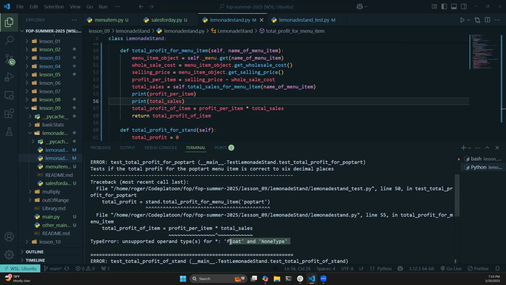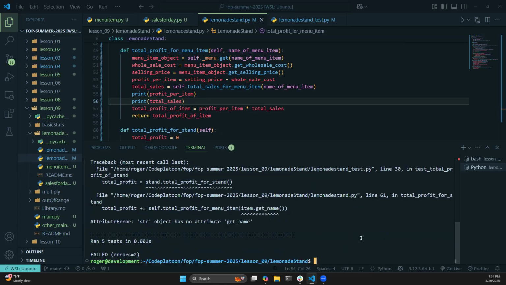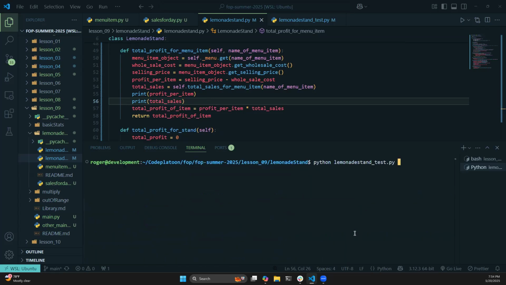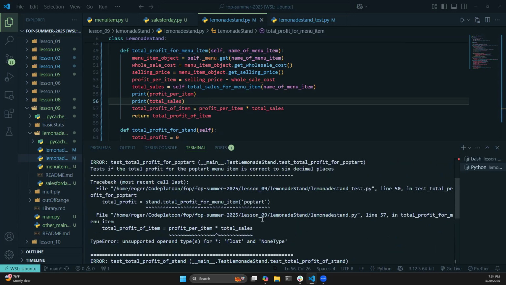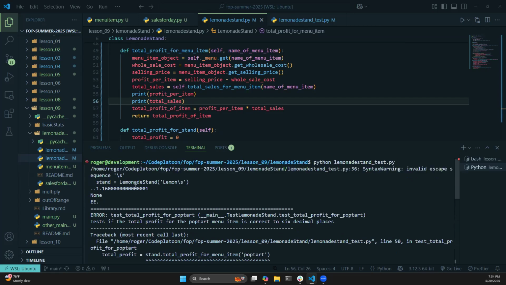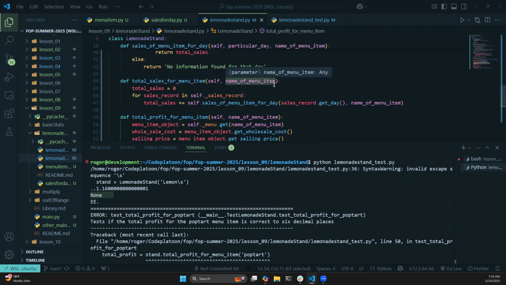Because one of these is none and the other one is a float, and that's not good. So I run this. And here you have it. The profit per item is printed out. It's a weird number. But there is one that's none, which is total sales. So somewhere, the total sales is coming down to 0. Right, total sales for menu item.